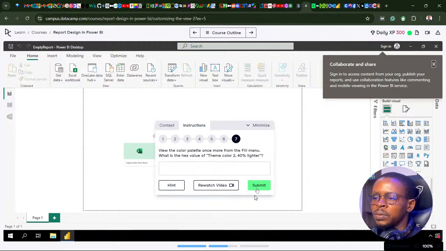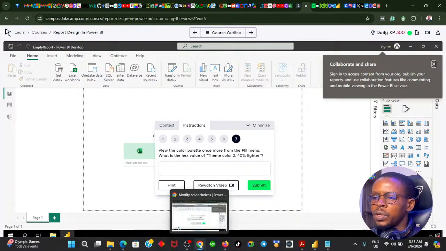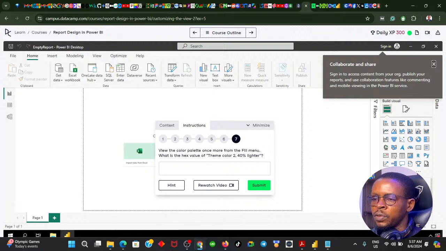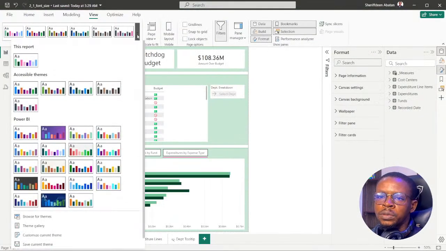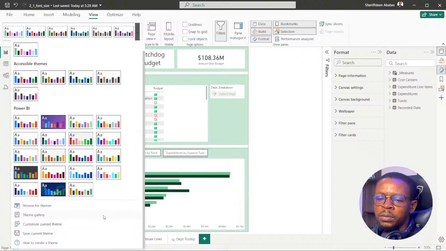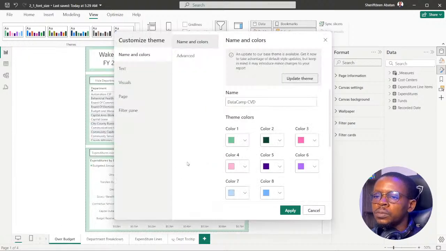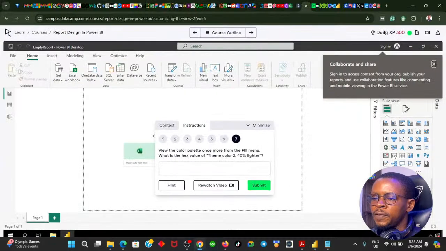So view the color palette once more from the fill menu. What is the hex value of theme color 2, 40% lighter? We should view the color palette once more from the fill menu. How do we do the color palette option? Where do we view that? If I click on customize current theme, color palette option, it says view the color palette once more from the fill menu.